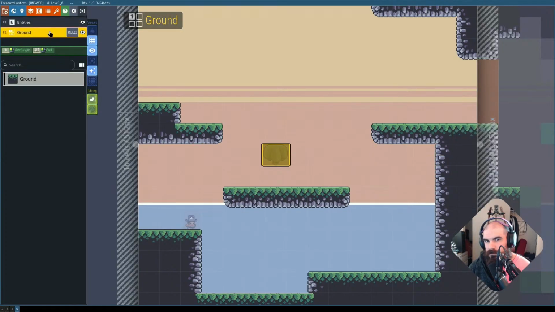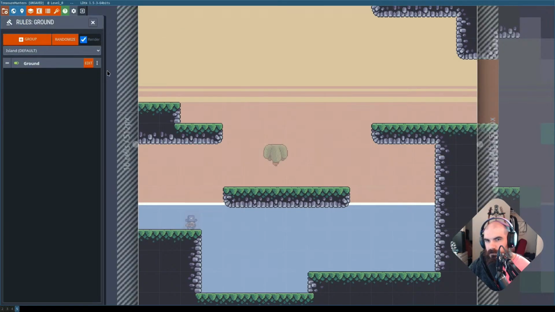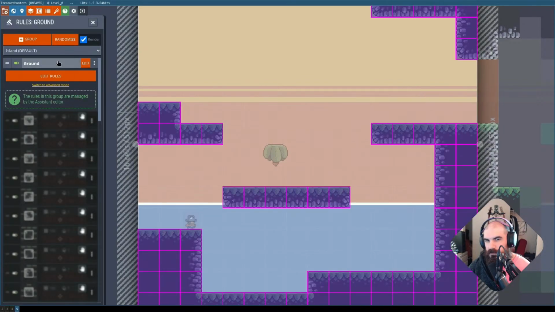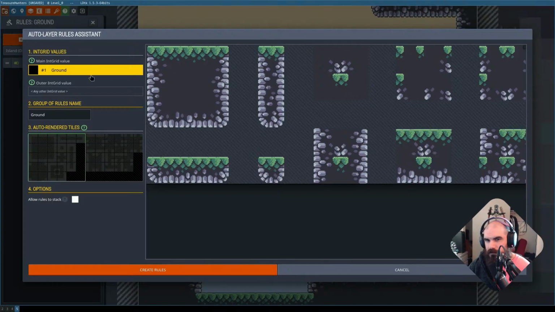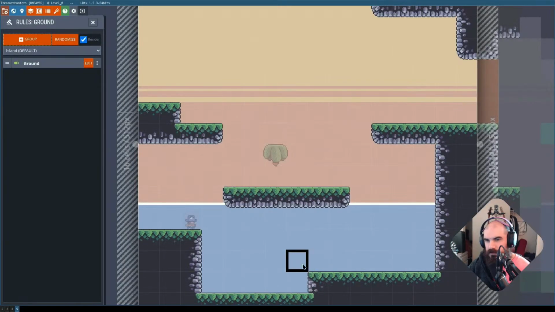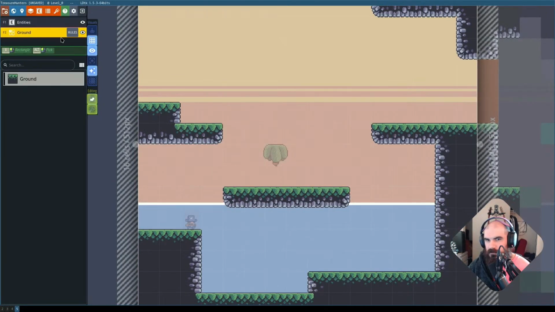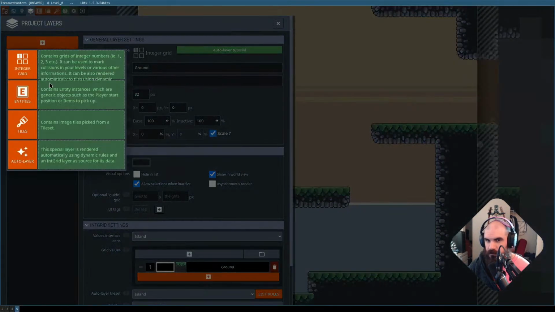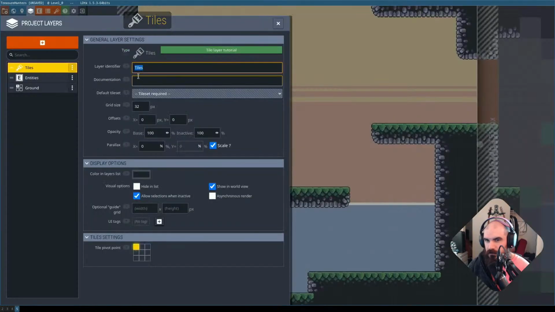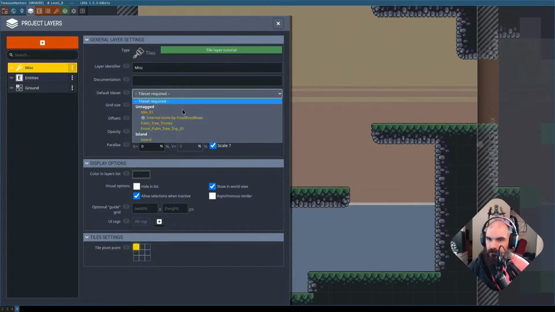And then tiles, I guess ground, I guess we add another set of rules, another group. And then, oh, it's all using the same tile set because it's the same layer. So I guess what we do is create another layer. I'm just going to make a regular tiles layer. Call it misc.